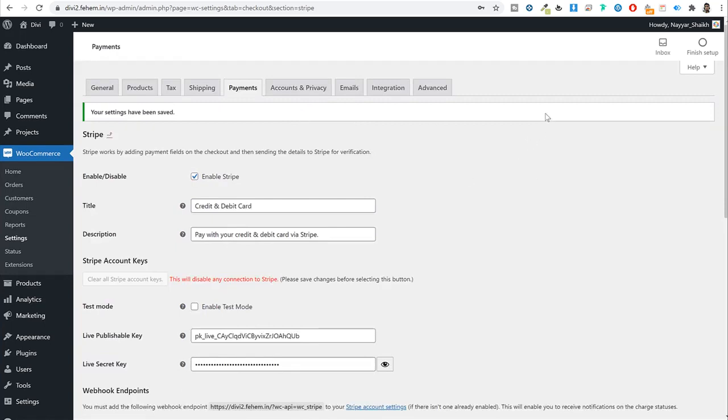Now there are many more payment gateways. For example, for different countries, there are different payment gateways. So I would recommend you to search for the payment gateway that is best suited for your country, and after that you can use that.